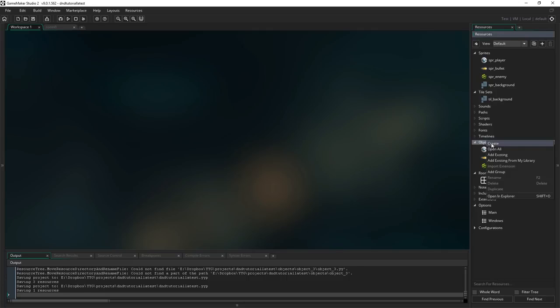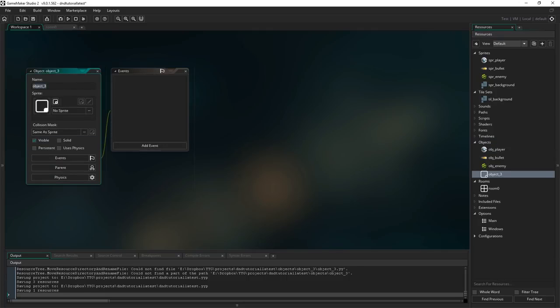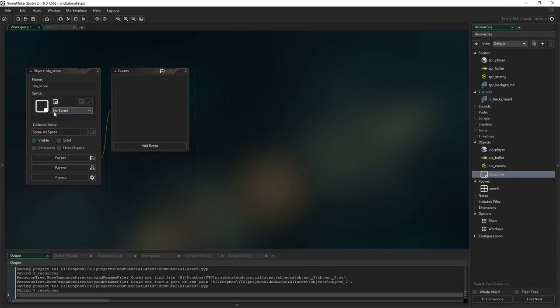So right click in Objects and hit Create and type obj_score. And as I said, we're not actually going to have a sprite for this, so just leave this set to no sprite. When you do that, the object is invisible and doesn't draw anything to the screen by default. Okay, and if you place it in the room, it just shows up as a little question mark icon, as we'll see later. But once you create this object, go ahead and click Add Event and click Create.